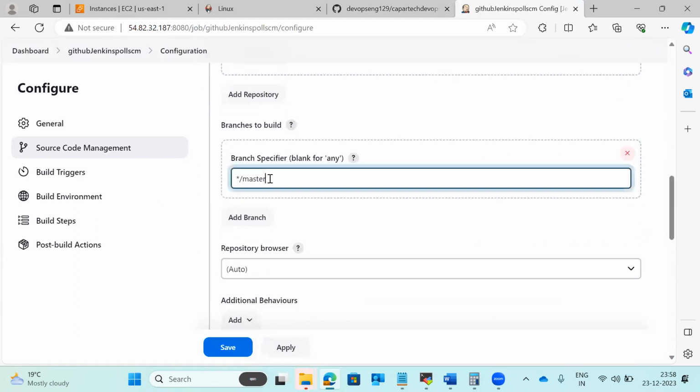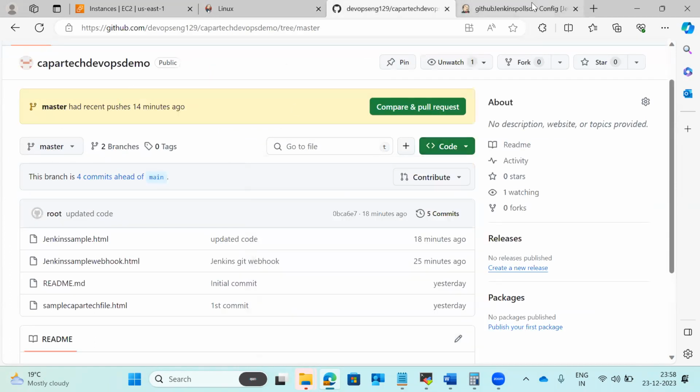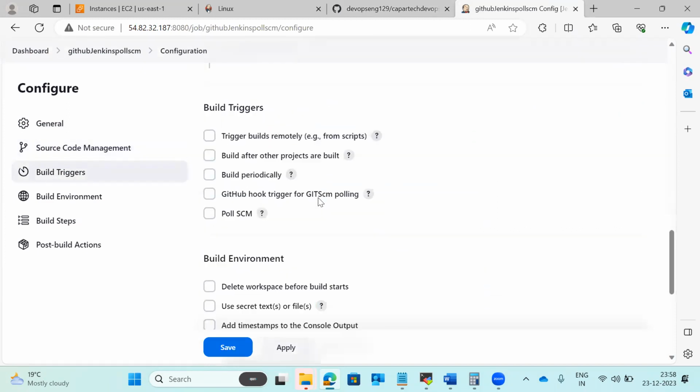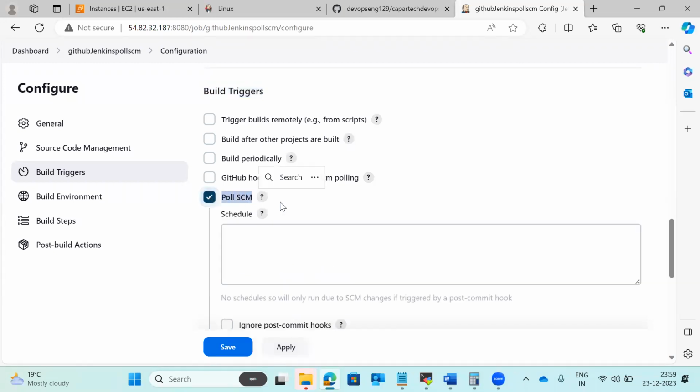The changes will be done in the master branch only, and that is what our branch is. As you can see, master branch. Henceforth, I'm not going to change the branch specifier for now. I'll scroll down and look for build triggers, which basically says how the build will be triggered. So the build will be triggered by using the last option for now, which is poll SCM.